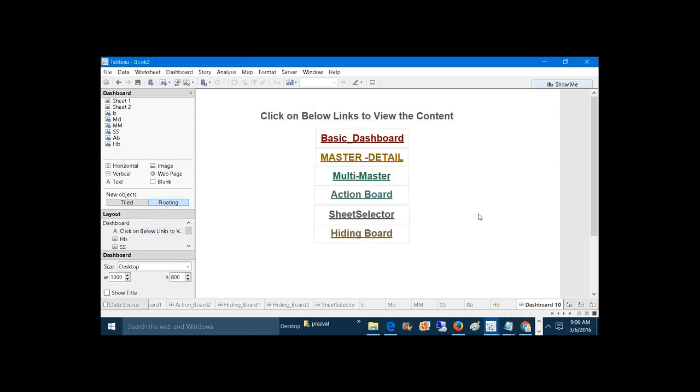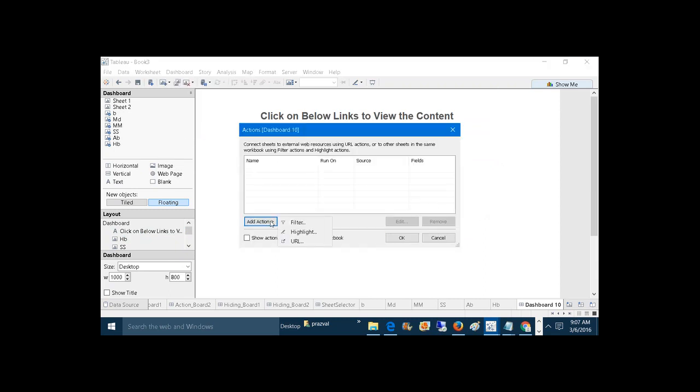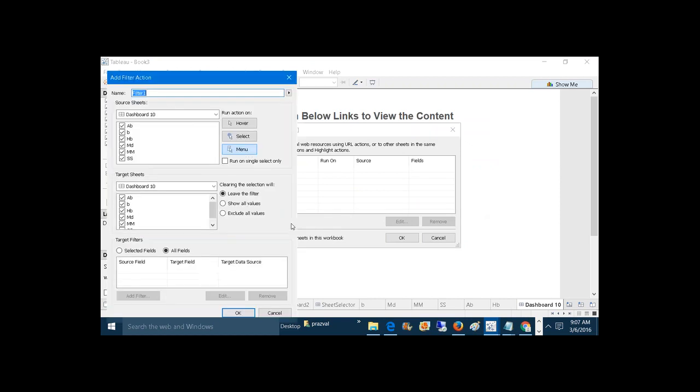Okay. So now if I click on this link, the requirement is to show that information. So how to get it? Just we have to add an action. So how to add an action? Just simply go to the dashboard. Okay. So just click on actions. Go to add action, just click on the filter action.